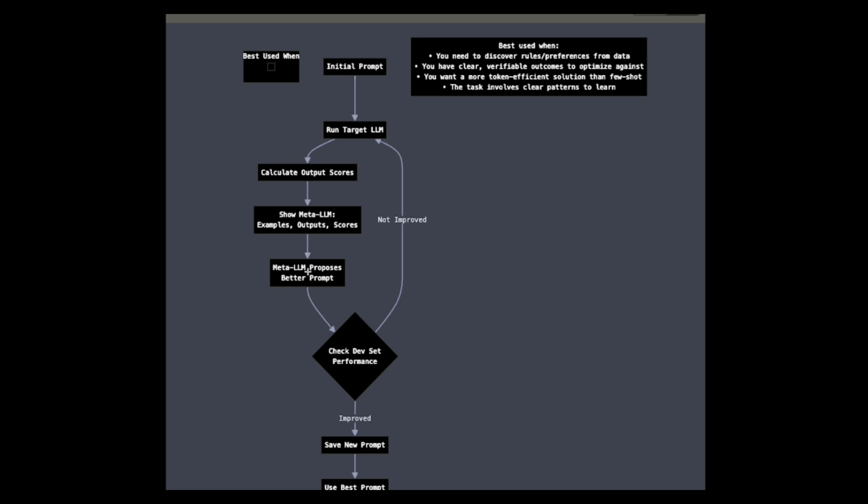Then I will give it to the meta LLM to say that, hey, here's the example, here's the output, and here's how good or bad the example is. Give me a better prompt based on the output that I got. Now you have an updated prompt. You do this again and again until you see an improvement and your scores are getting better and better. When it's improved, then it's my best prompt.